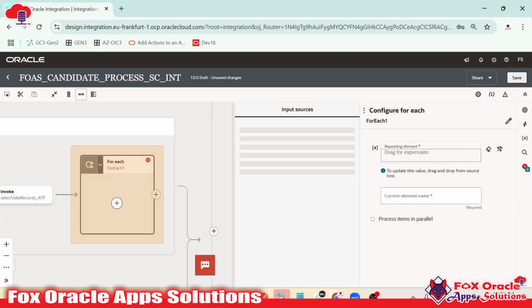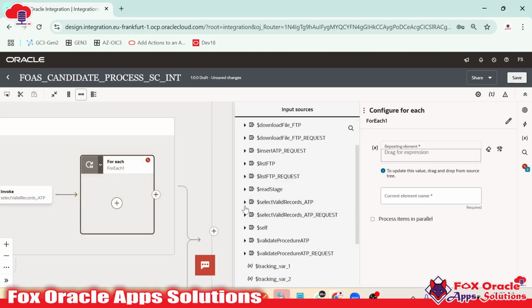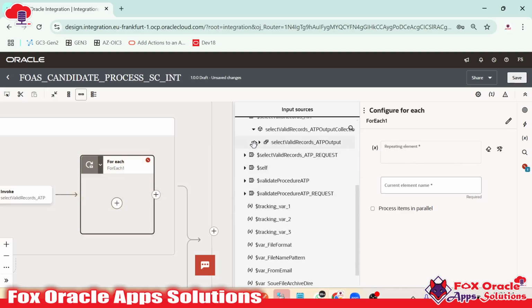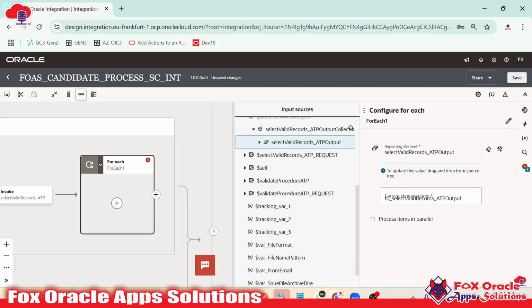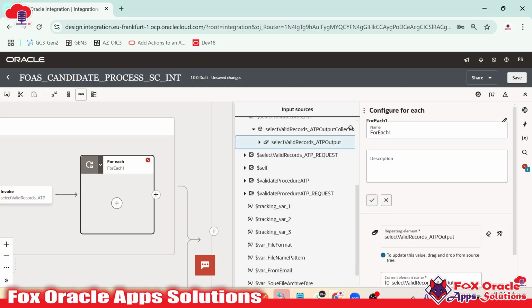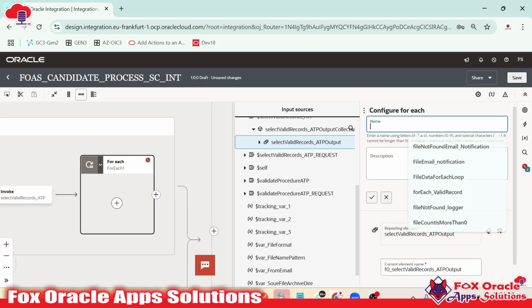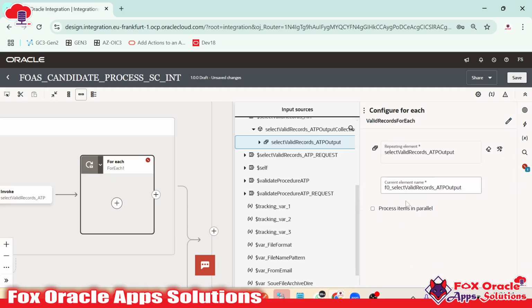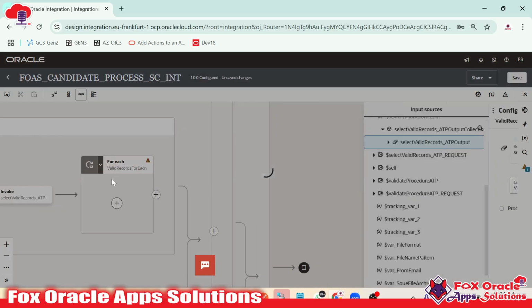So just expand this endpoint, select valid record, and this is the array element we have to map here. Right? Let me give the name for this for each loop. I will give the name as valid records for each, and we have to create the variable for each. So I will give the same name, underscore loop var. So just click outside so that the loop can be configured.